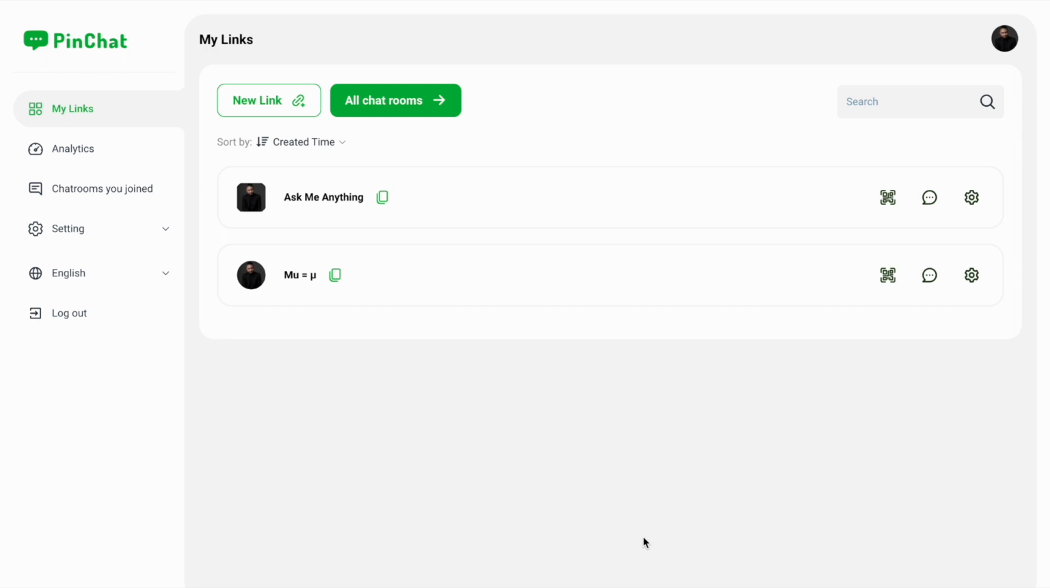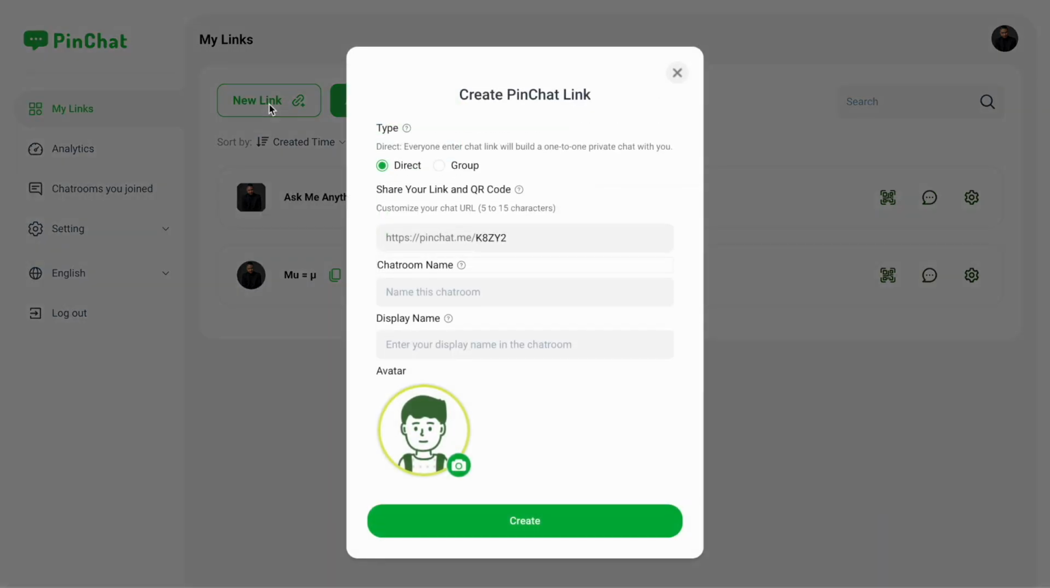Here we are gonna teach you how to create a one-on-one chat room. First, click the new link here. The default type of chat room is direct, which is for one-on-one chat, so we can keep it without any modification. Second, customize your chat URL.